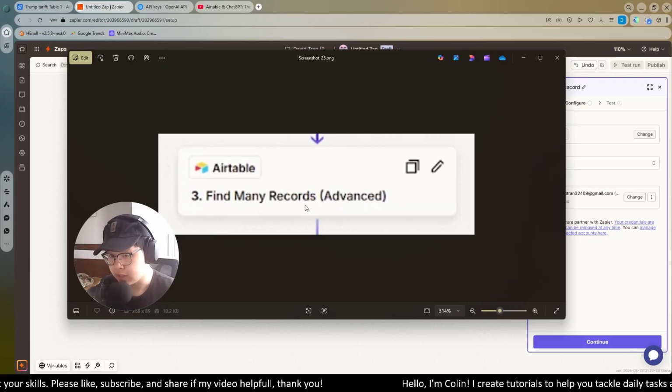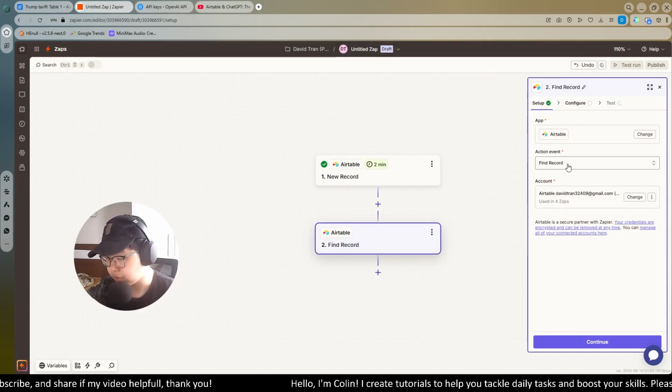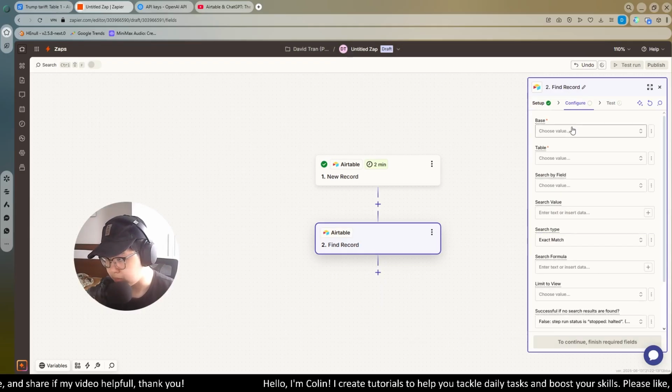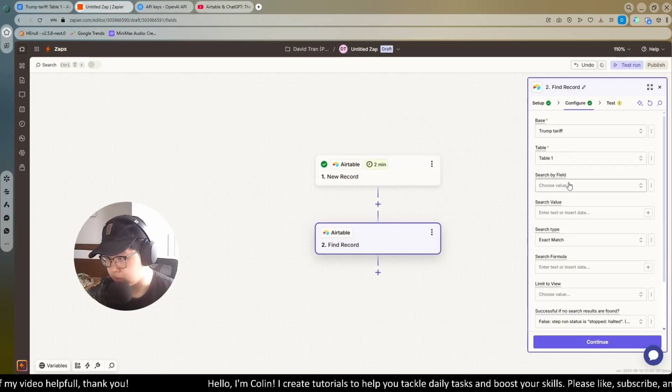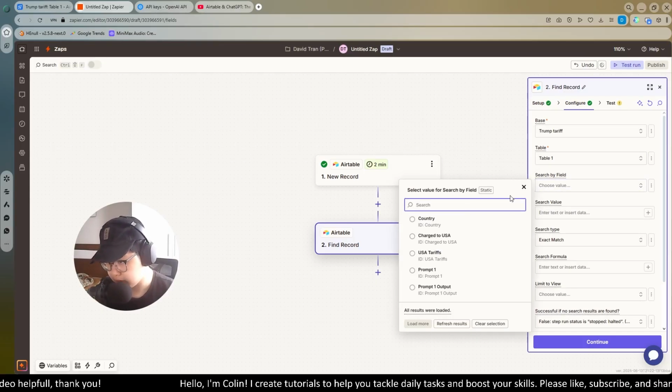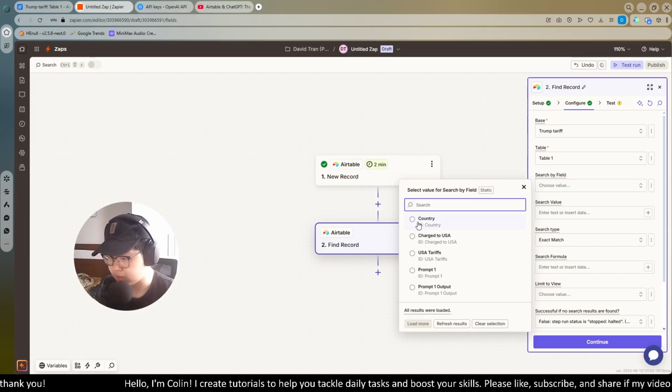For this action, like the name, you can find many records on the table. But my account's not a paid plan, it's just a free plan, so I just stick with find record for now. In this tab, you choose a base. Again, you choose Chum Tariff, tables, table 1, search by field. This is important because my Zapier free account can only search a record one by one. So I will choose the country to search for.